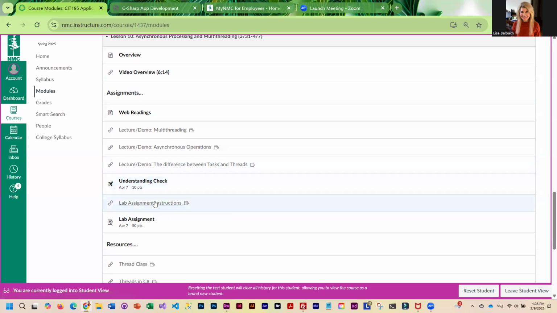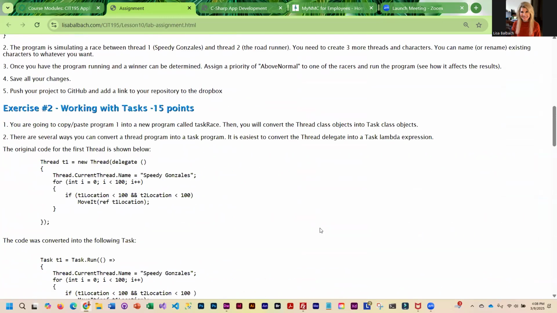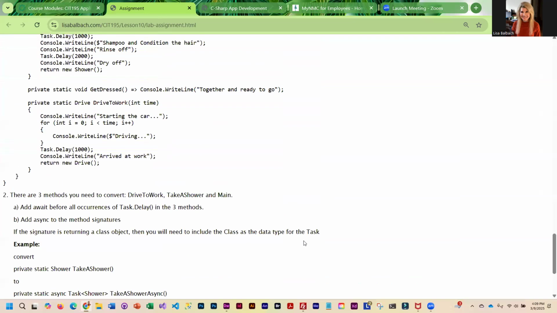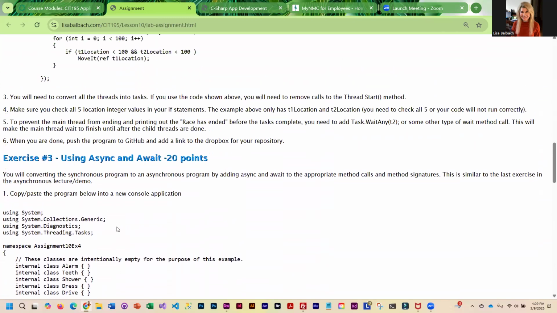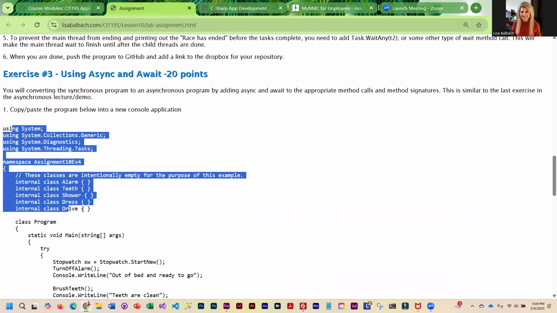And then we get into the lab assignment, which there is a separate video for. I believe there's only, well, there's 3 exercises, but I don't think that they are going to take you all that long. So you can see exercise 3 deals with using async and await, and I am giving you the code. So I want you to use this code, and then you're going to be converting some of the methods and some of the commands into asynchronous commands and methods.